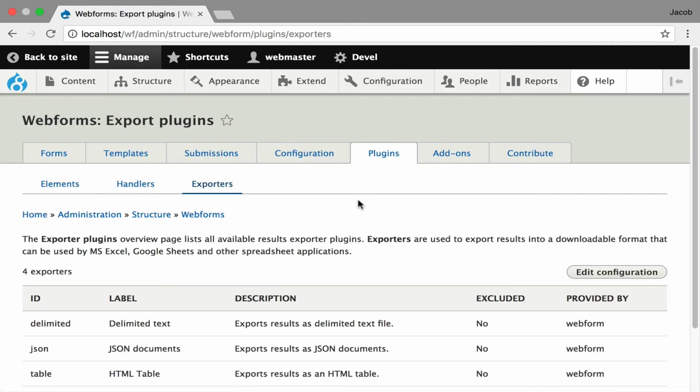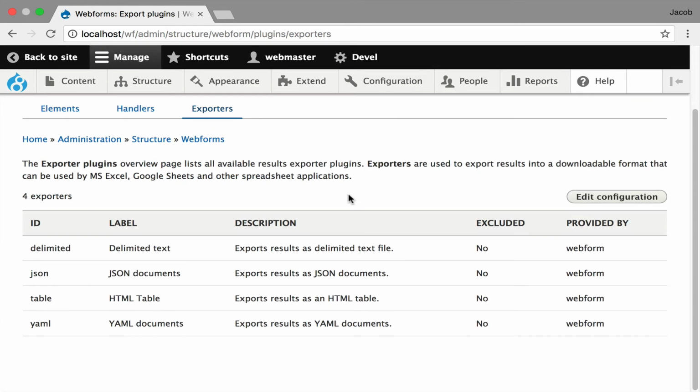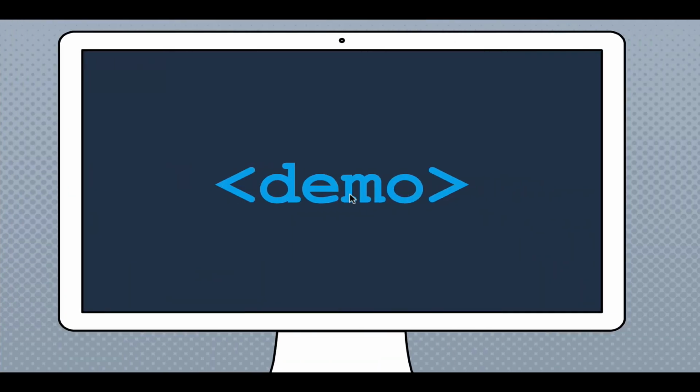I'm going to go to exporters. Same thing. Here are our exporters. There's not much going on with exporters because a lot of it is just formatting code. But if you've installed exporters, you can get a quick summary of what's been installed. I'm going to keep going.